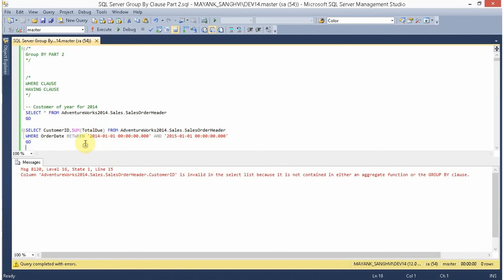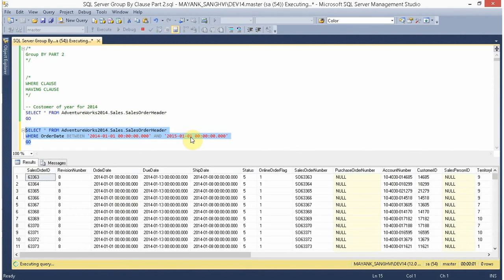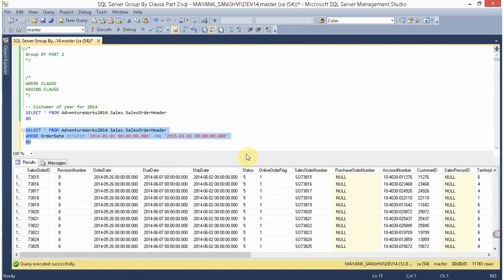Oh, sorry guys. I want to show you this. I missed one query. Okay, no issue. Now our records are filtered with this date criteria, and I don't want to worry about records of 1st of January 2015, because my table contains only data up to, I think, June. Yes, I have only data up to June in my AdventureWorks 2014, so no need to worry about data for that date.